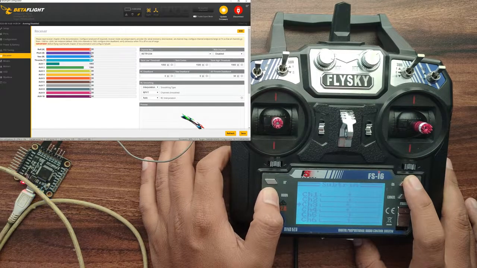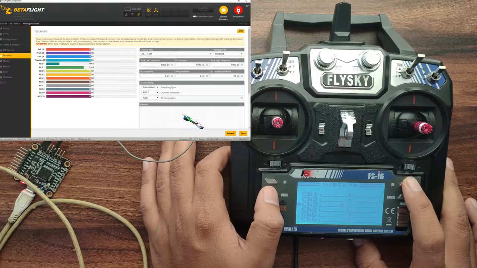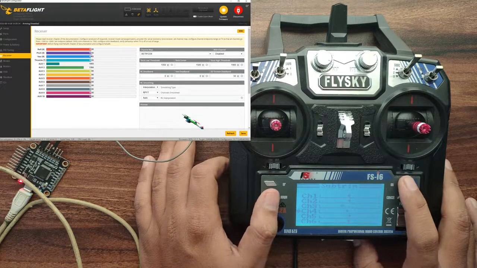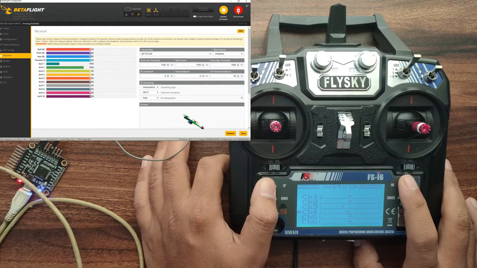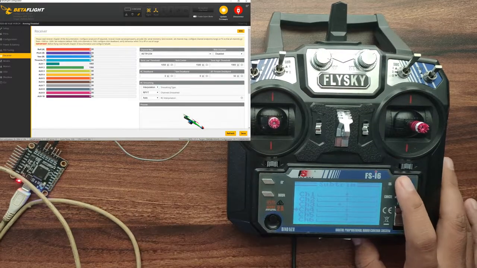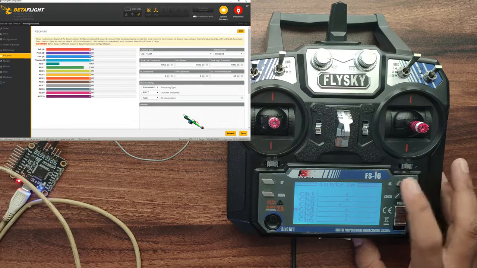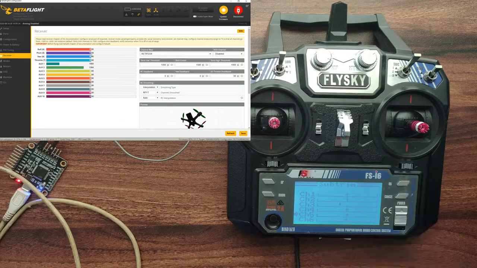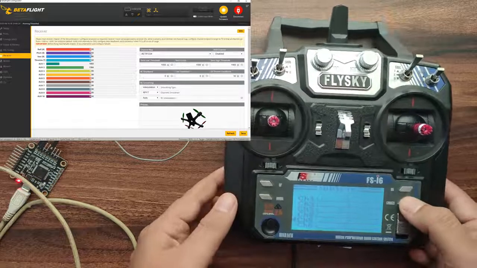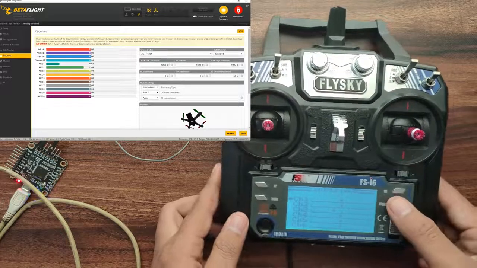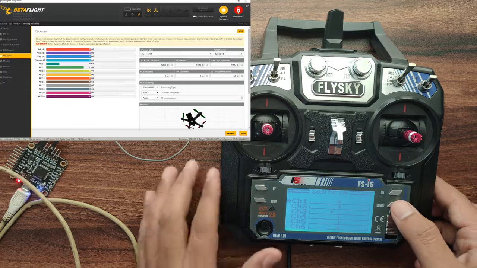Okay, so I have changed this third channel as well. Now the fourth channel. Likewise we can tune the center position of our gimbals. To save the data, we have to hold the cancel key. Okay, we'll check the data again. Okay, data is saved now.